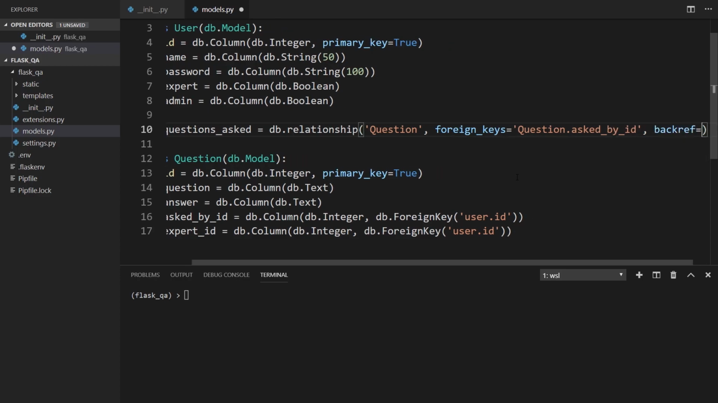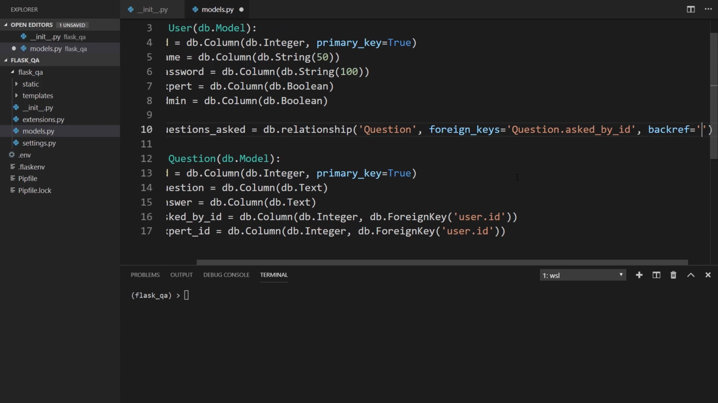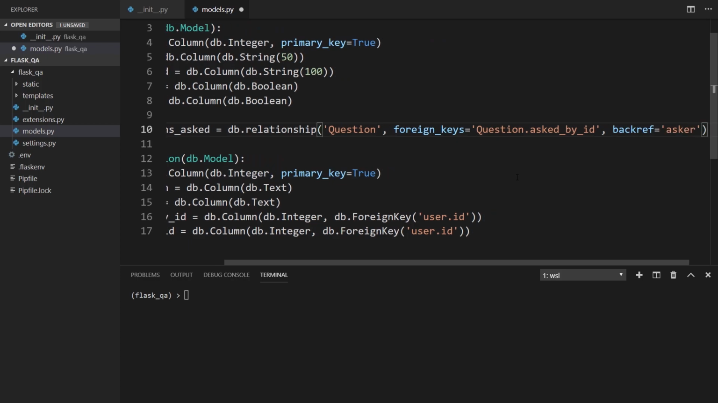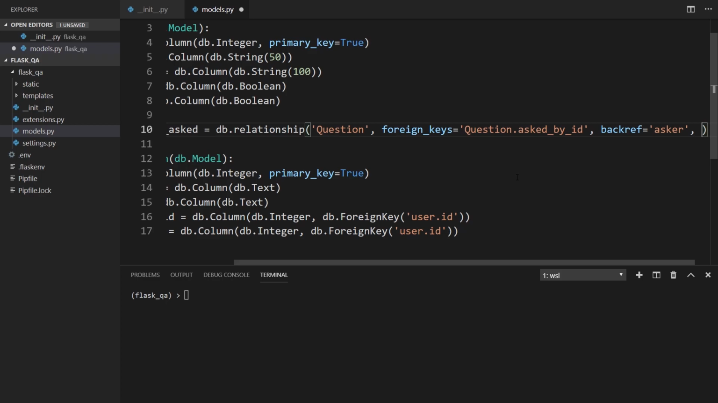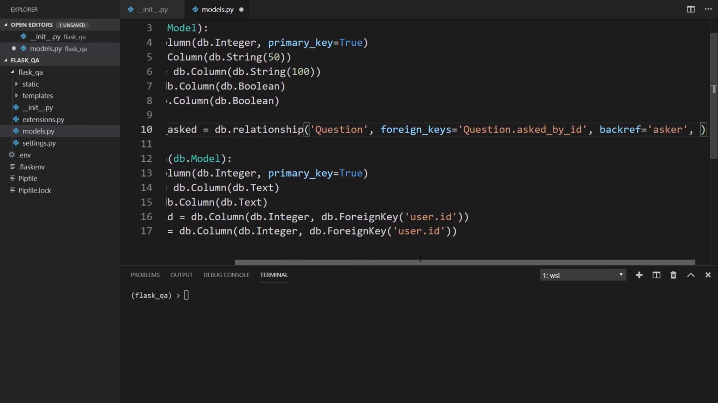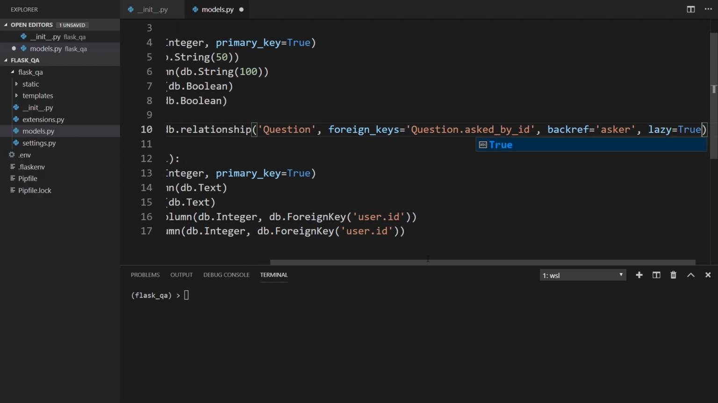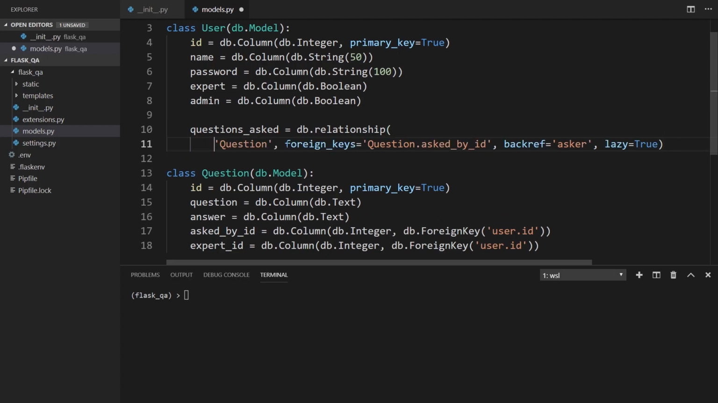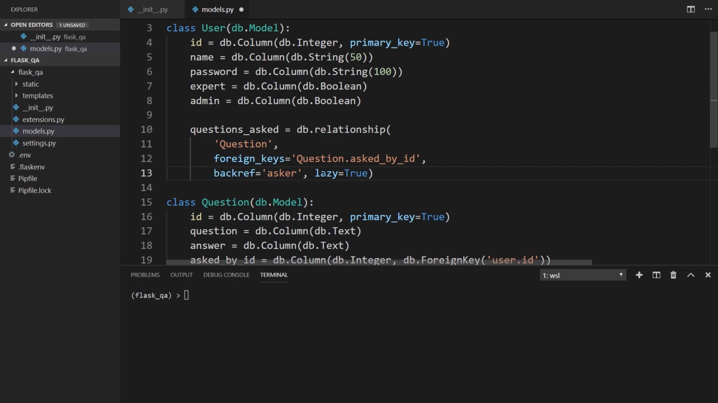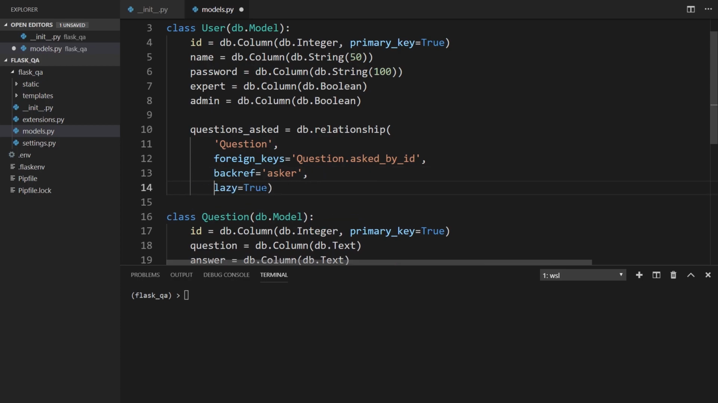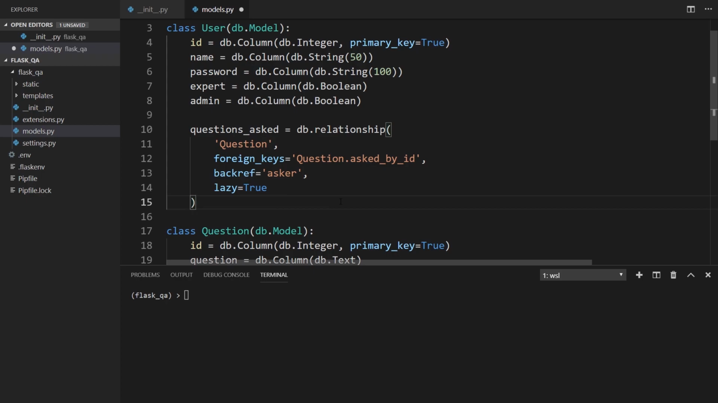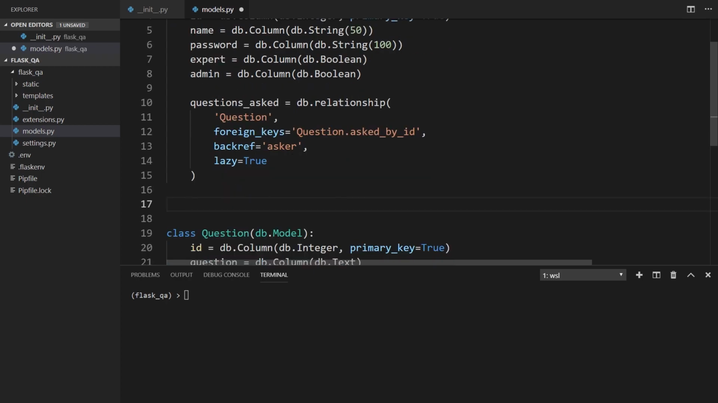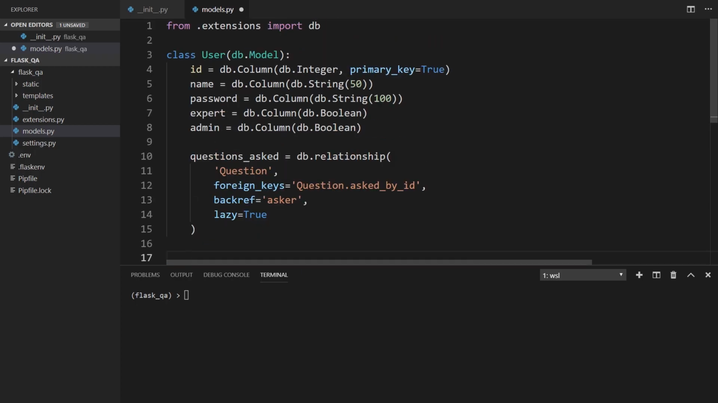Then we have a back reference. The back reference for this can be asker. And then finally, the lazy needs to be true. So lazy equals true. That's just how the data will be loaded from the database. So since this is a long line, let's make it a little shorter. Foreign keys, back reference, and then lazy equals true, just like that. Okay, so we have questions_asked. So these are all the questions that the user has asked.